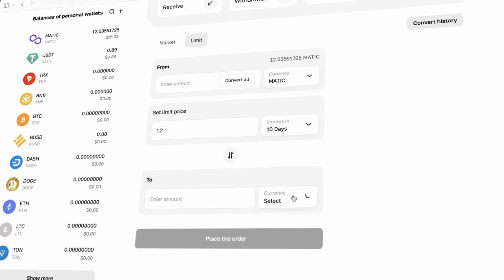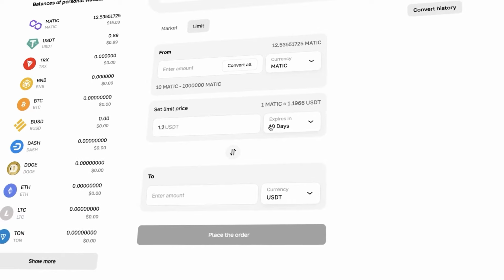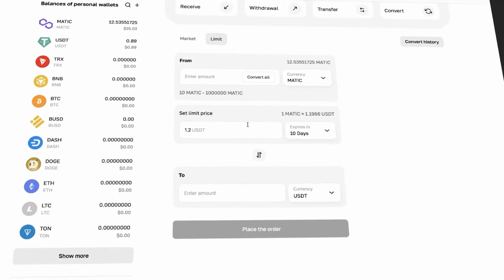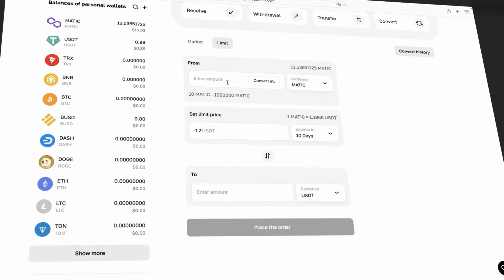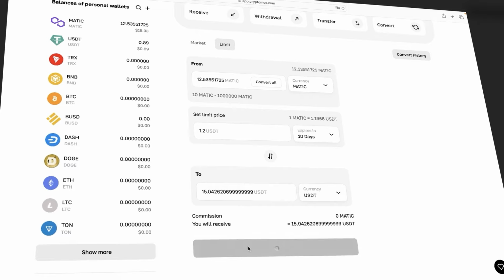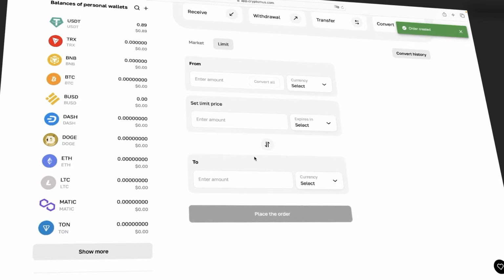But unlike trading in the market, we can set our own price and specify the time during which the order will be valid. We will place an order for 10 days and indicate the price 1 point higher than the current price to get a profit. Let's place an order. Done. Now all that remains is to wait for a successful transaction.